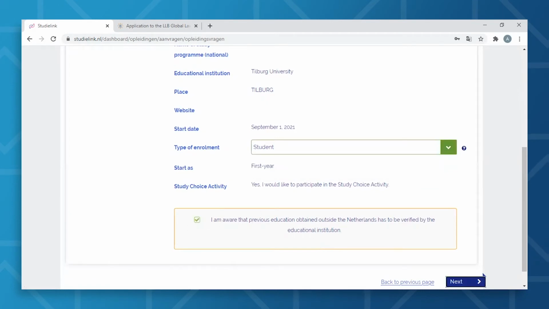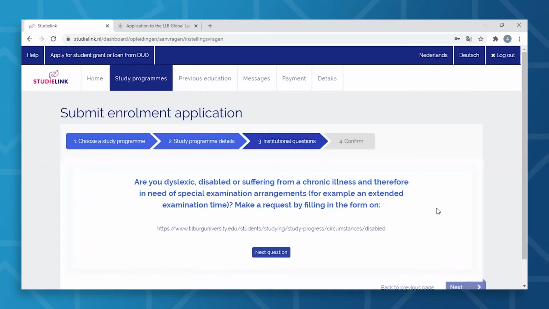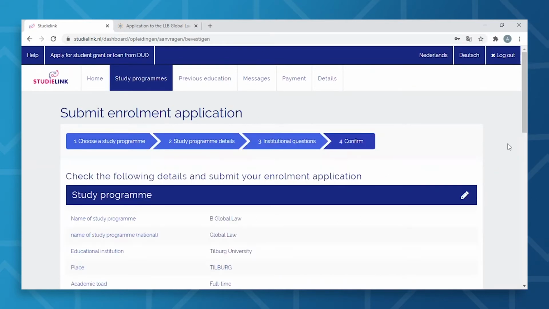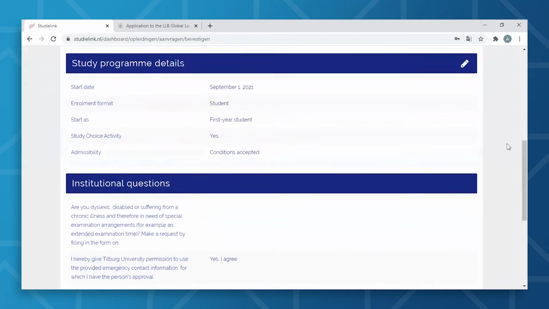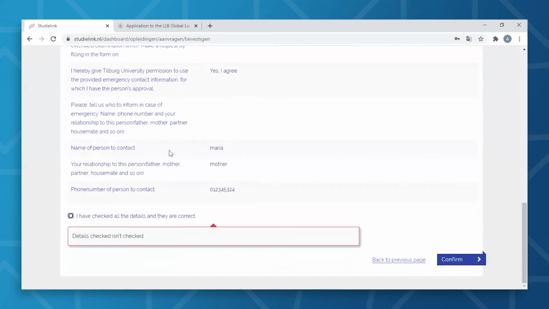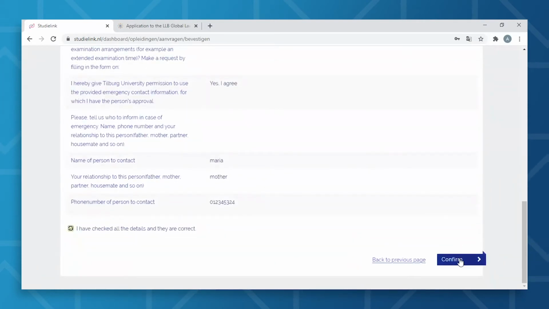On the tab Institutional Questions, you'll need to answer an array of questions. Once you've answered all the questions, you'll need to ensure you did so correctly. Once you've done such, click Confirm. It is good to know that you can only have 4 active applications per academic year in Studielink, of which 2 can be for numerus fixus programs. At the moment, Tilburg University only offers one numerus fixus program, which is the bachelor degree in psychology.